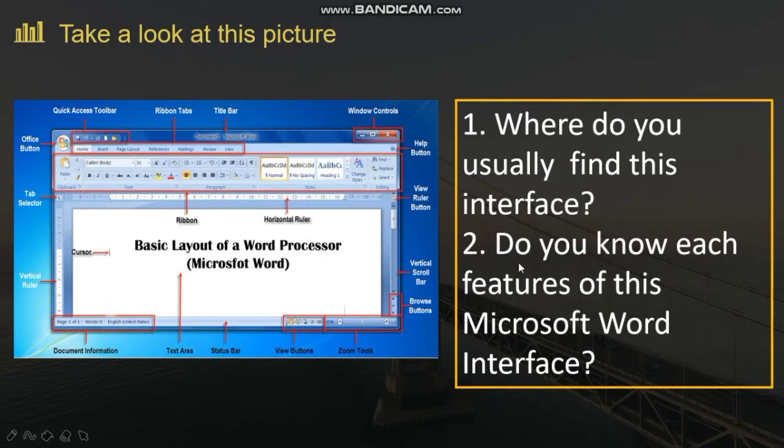As informatica students, you already know the function of each features, right? So I just want to introduce to you, just to remind you about these features of Microsoft Word interface.